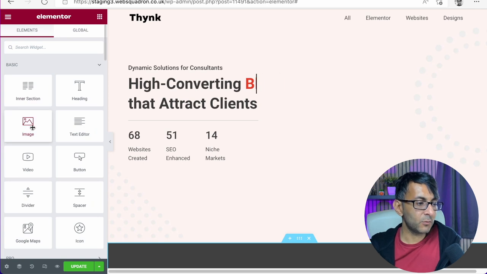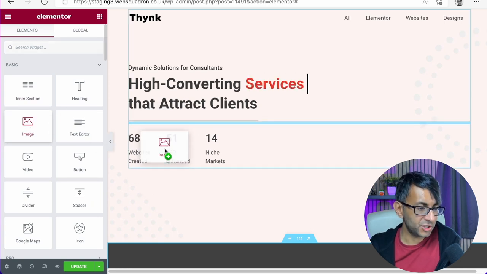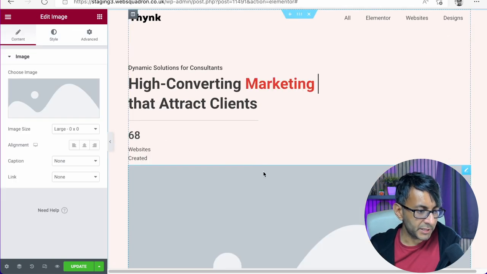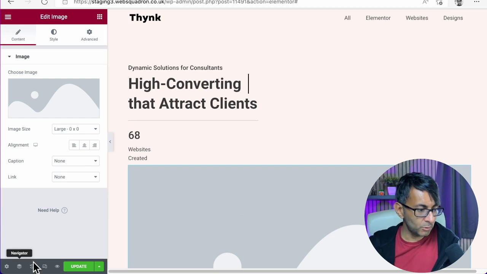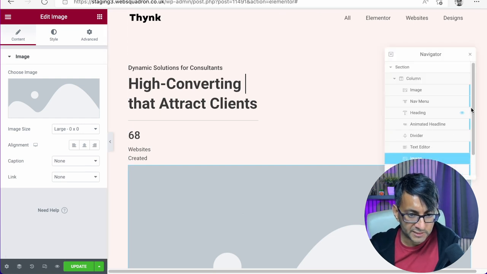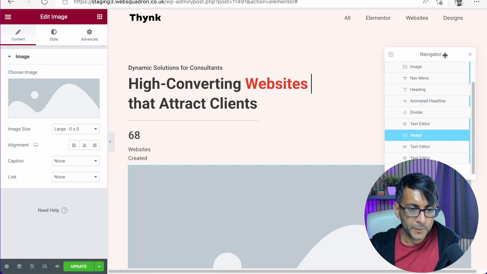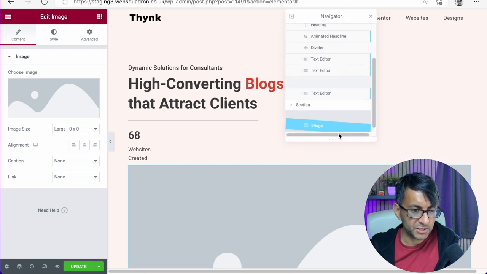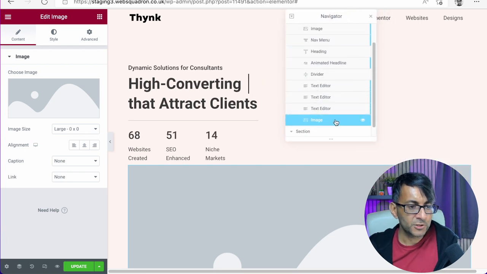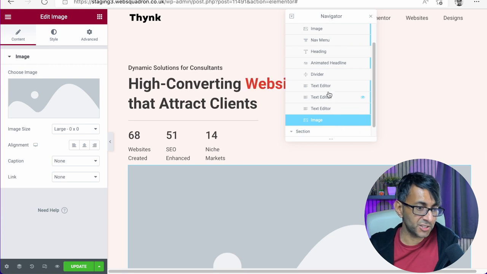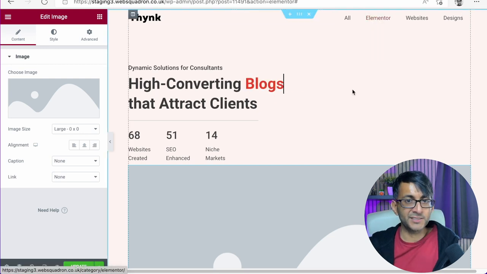Let's go over here and we are now going to drop in an image. Okay, there we go. Just drop the image in there and oops, sorry, it's gone. I put it in the wrong place. Let me just go over here. Let me just move this. I'm going to drop the image to be at the end. So I've rearranged the image in the navigator to just sit after the three text editors.